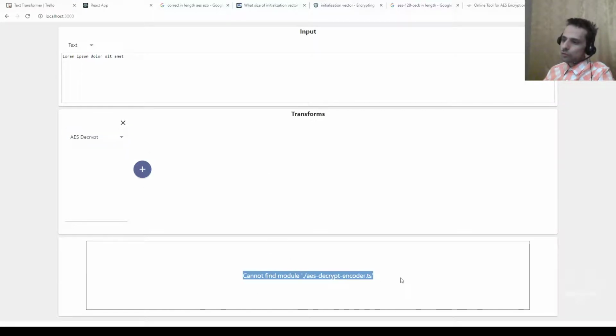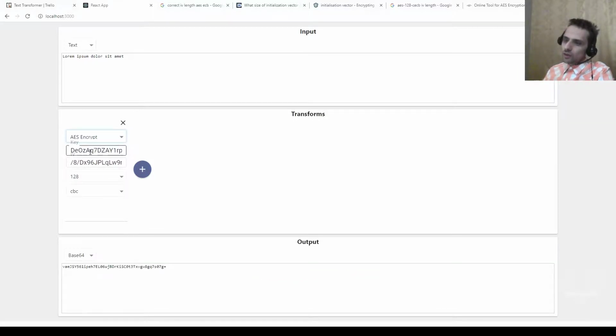We see cannot find module AES decrypt encoder. And actually we do not have any options. Options for AES decrypt will be the same as options for AES encrypt. There should be no difference. You also need IV, you also need key, and what else? What else do I have in AES encrypt? We will also need number of bits and mode.